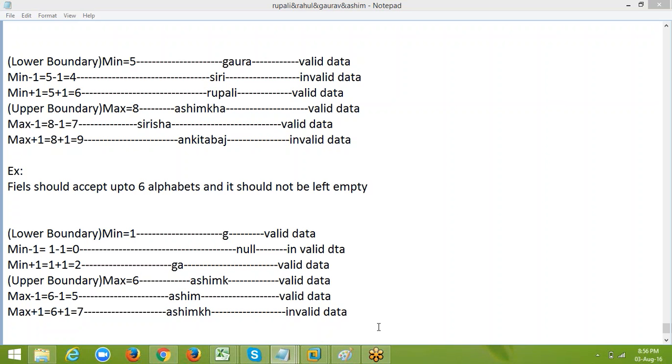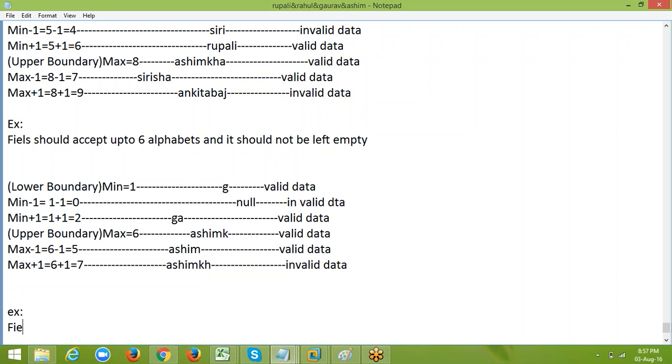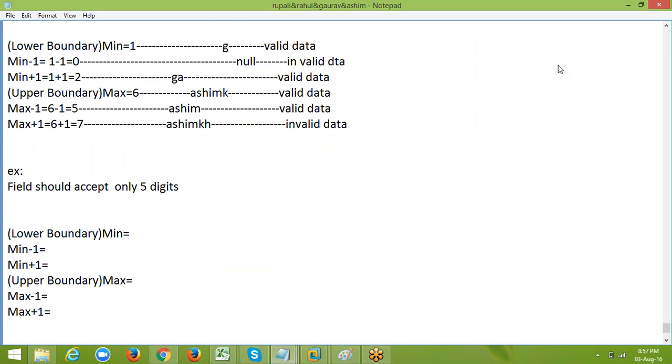So here, like this, we have to prepare test data. And I'm giving another scenario. Why? Because in real time, you face different situations, right? The scenario is, the observe field should accept only 5 digits. So how do you do it? All of you having controls? Okay, take the controls and do it.